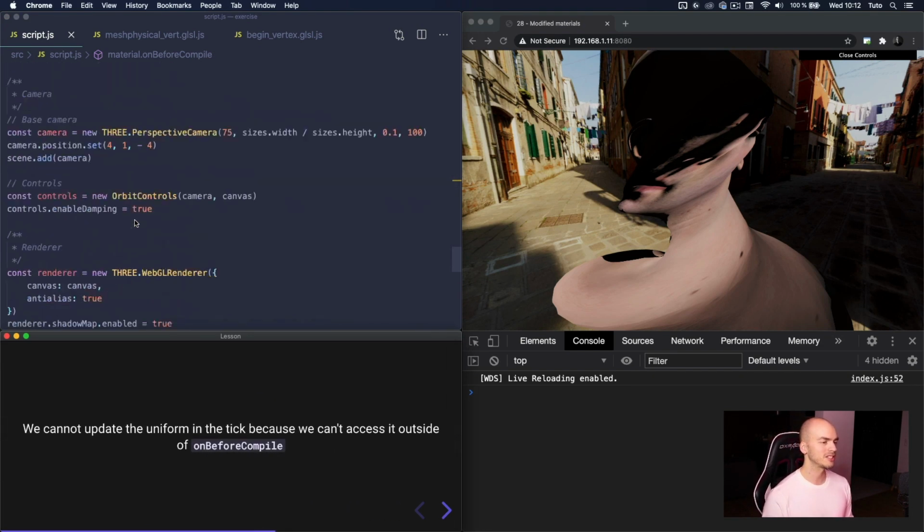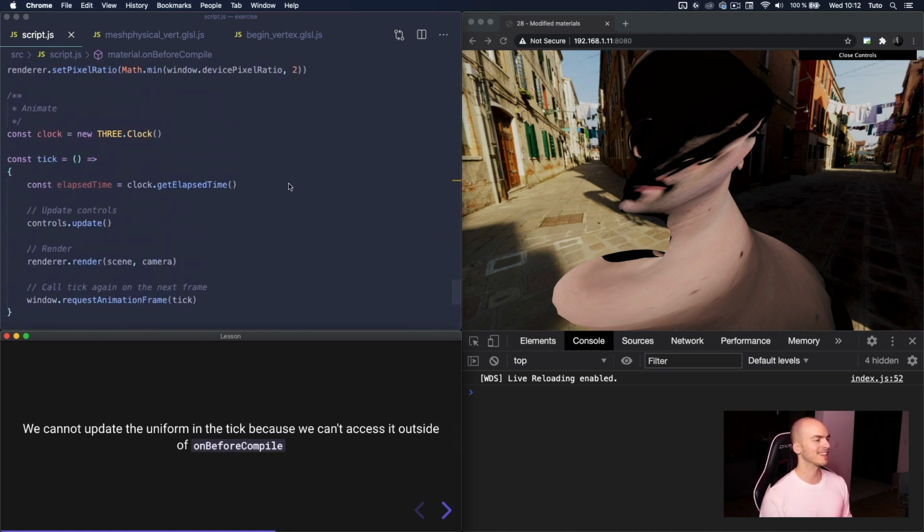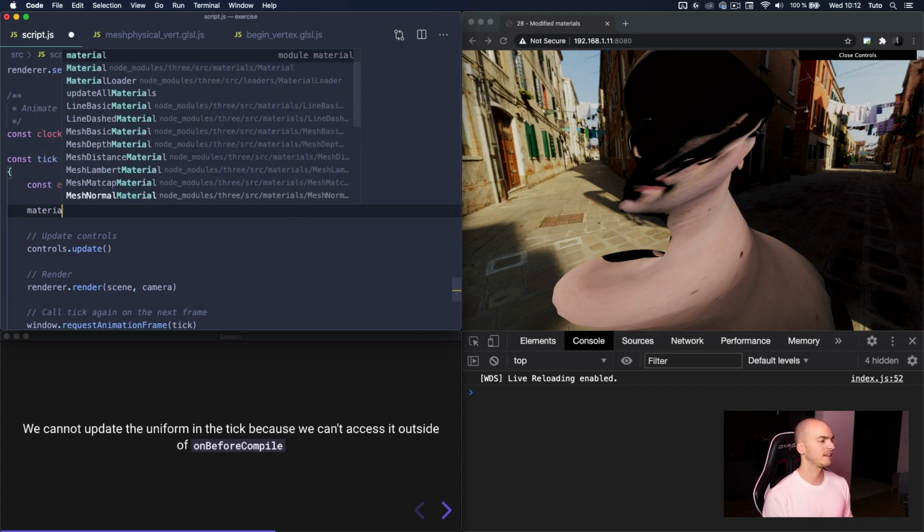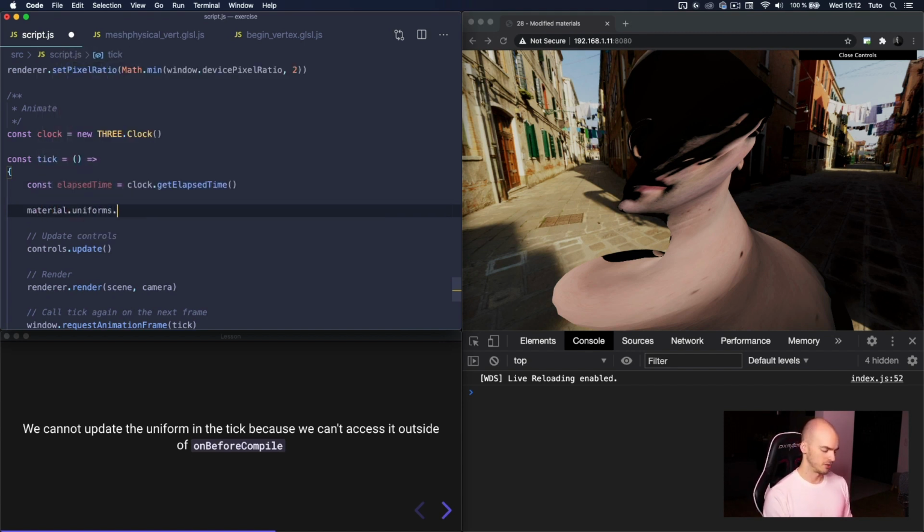So let's go. How do we change the uTime? Well, we go to the tick, and there is a problem here. How do we access the material uniform? If it were a shader material, we could do something like material.uniforms.uTime.value equals something. Yes, but it's not a shader material, and we cannot access those easily.